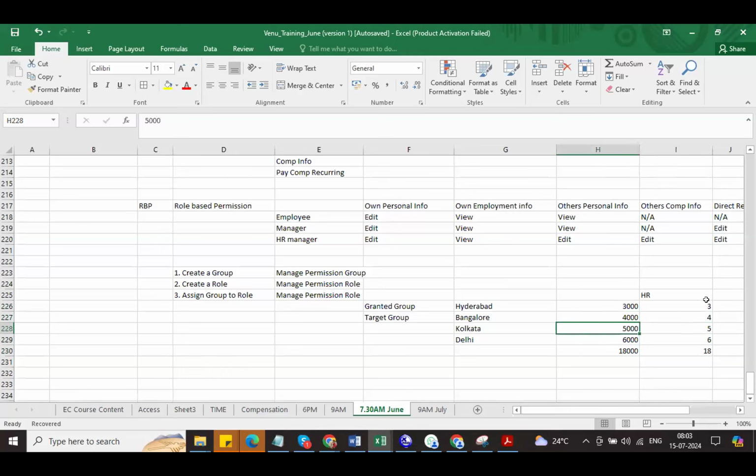I don't want this HR to edit Delhi employees. I don't want this HR to edit Hyderabad employees. So the target is different for each of these HRs. Now all of them are HRs, so everybody should have the same access. They should be able to edit personal information, edit comp information, edit job information. They should have the same access, but the target for them is different. So this is my granted group, 18 HRs, and the target is their own location employees.